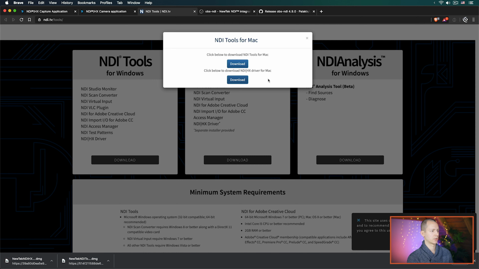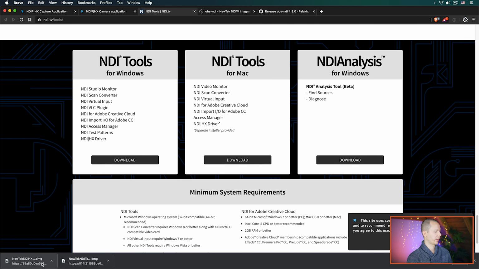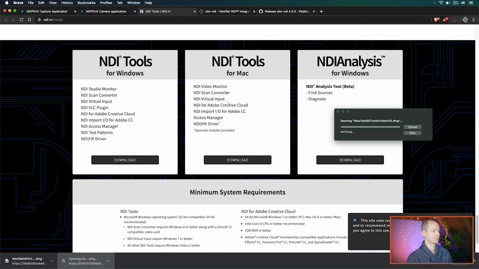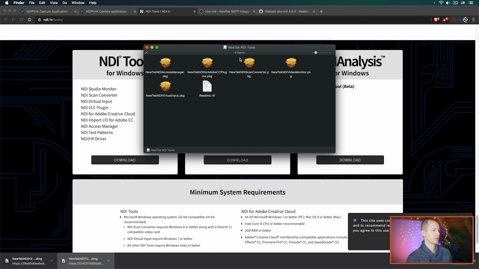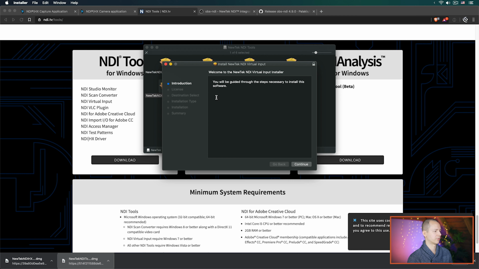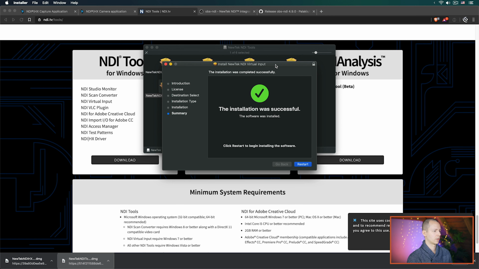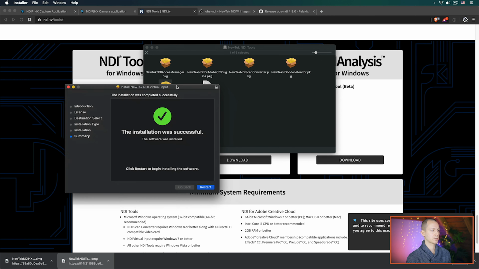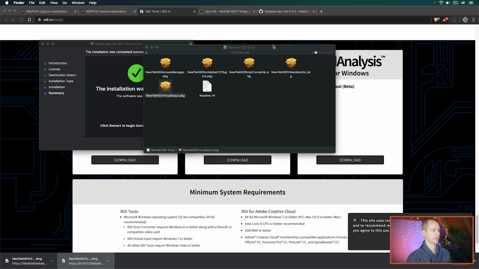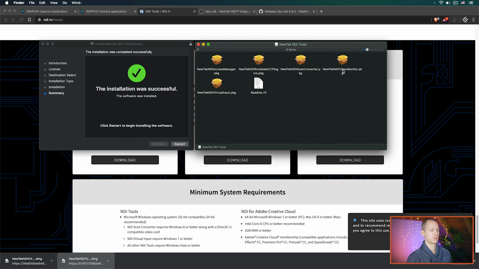Now I'm going to download both of these packages. And once you have those downloaded, let's open the NDI tools. Then, as you can see here in the NDI tools package, we have the virtual input, we have Scan Convert, NDI Video Monitor, as well as Access Manager and Adobe CC plugin. And I'm going to install the NDI virtual camera. And this actually asks me to restart the system, which I don't want to do right now.